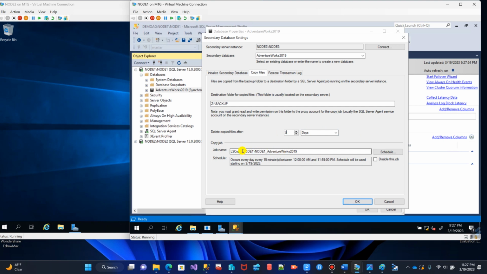And this is the job name, right? Log shipping copy node 1. So it's basically telling you that this is a log shipping copy that is coming from node 1. And I think this name is not too bad. It's a good name because it gives you an understanding of what it's doing here.